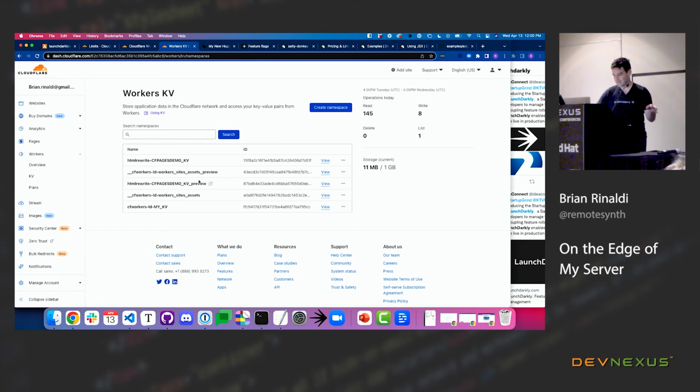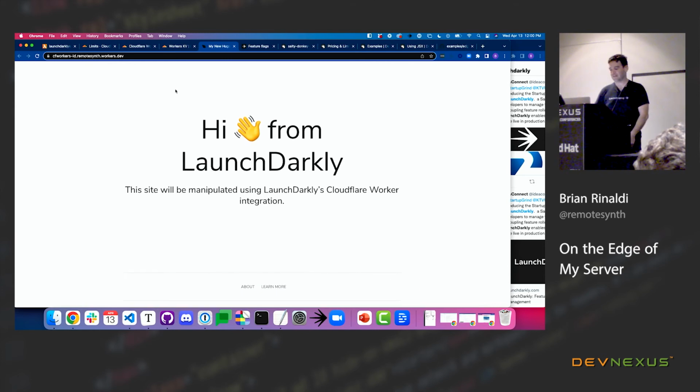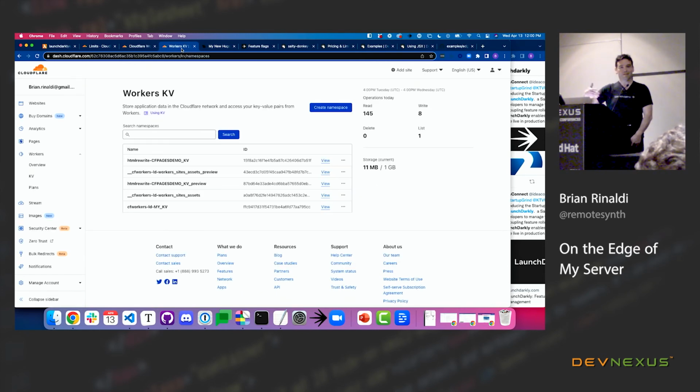So for instance, this KV here is actually my, oh no, it's this one. See, this is assets preview. This is actually caching assets at the edge. This is a simple example, but this is actually a static page, and that static page is cached at the edge using their caching API, and all those caches and the KV are replicated across CDNs globally, right? So as you can imagine, you can do some really cool stuff with that.